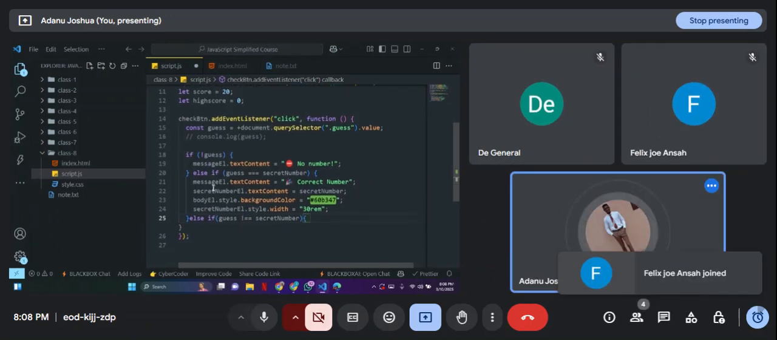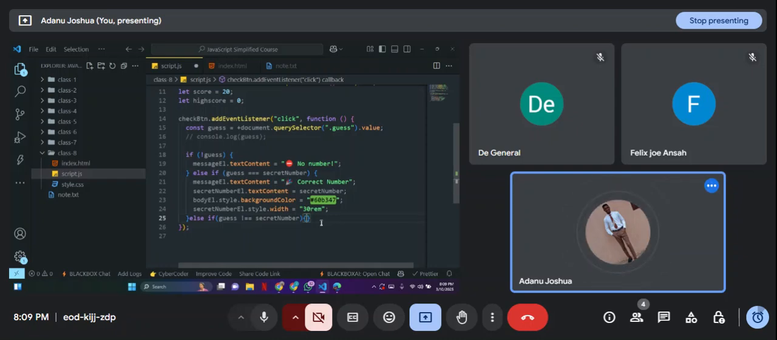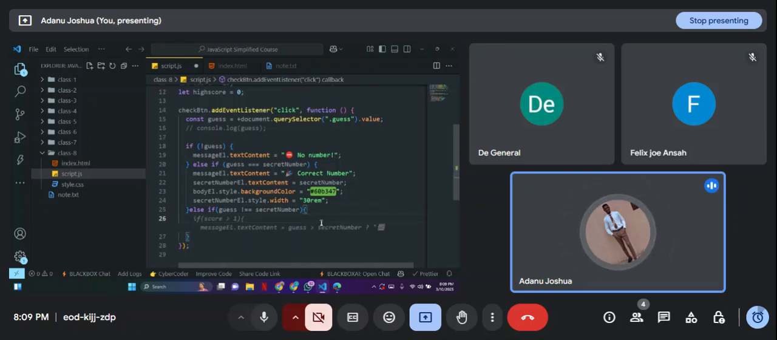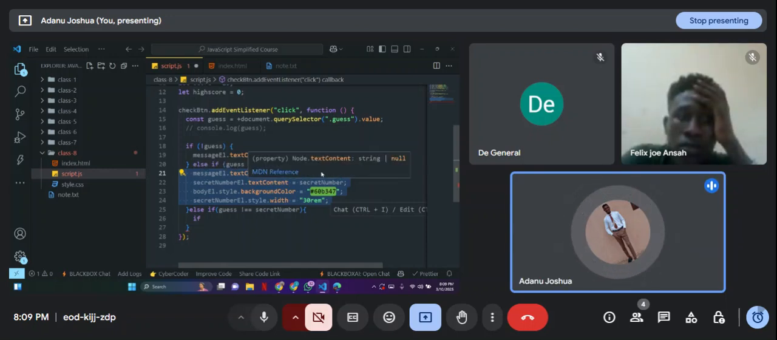Then the third one is if the value of the input is different from the secret number. So what do we want to do? We want to give the user a hint. Okay, we'll do an if else statement here. But before we do the if else statement, let's go back to the first else if, where the guess equals the secret number. You know what we did here, we only just display the number.